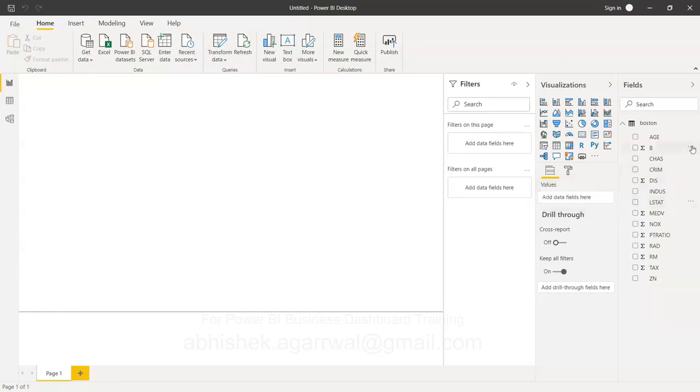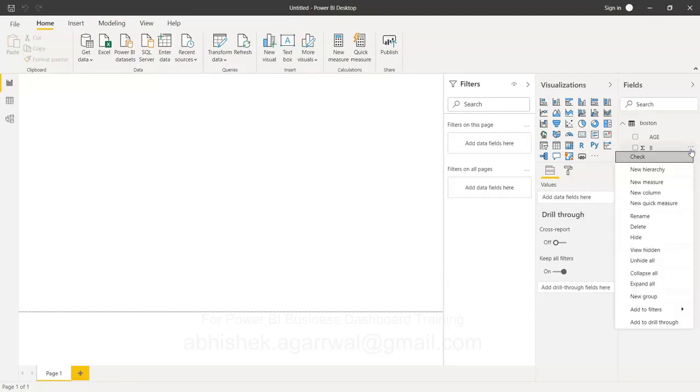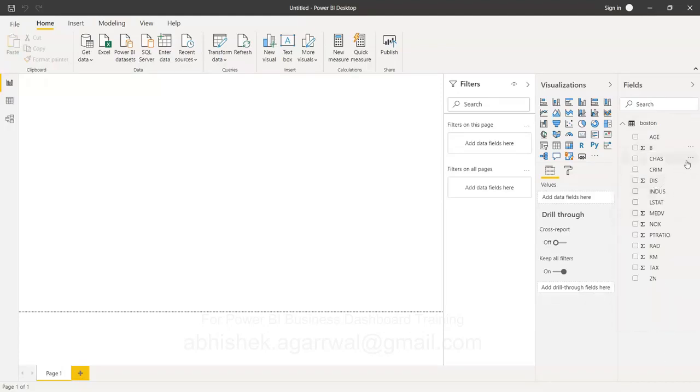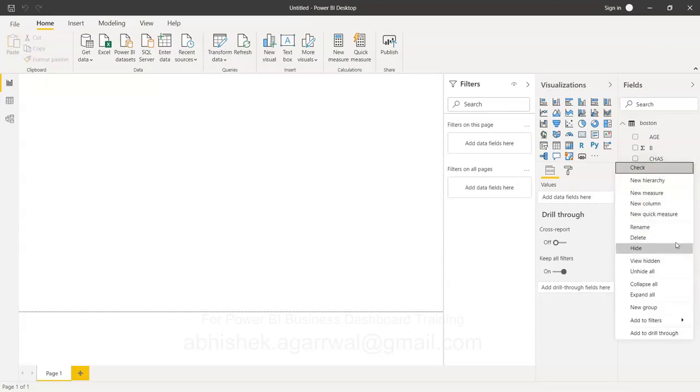Also, there are a couple of features. For example, if you see the more options button, which is nothing but three ellipses, and I click it over here, it shows if you want to create a new measure, a new column, rename this, delete this or hide this. So these are the various options present, and a little bit different options will be present for text values, as this is not aggregable.